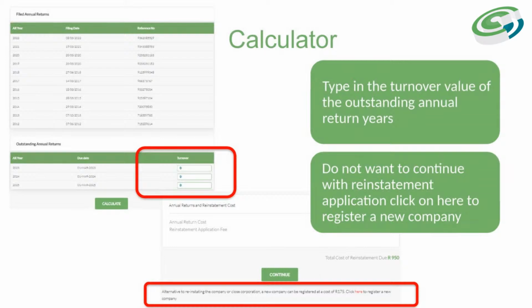If it is too expensive or the company was not in business at the time of deregistration or had no economic value, you click on the red link, click here, and then the system will take you to the BIS portal to register a new company. Remember, we're trying to build these services ultimately for the business owner, him or herself, to do themselves. So then they will click there.